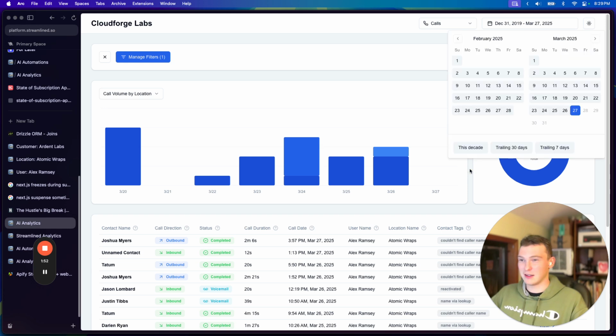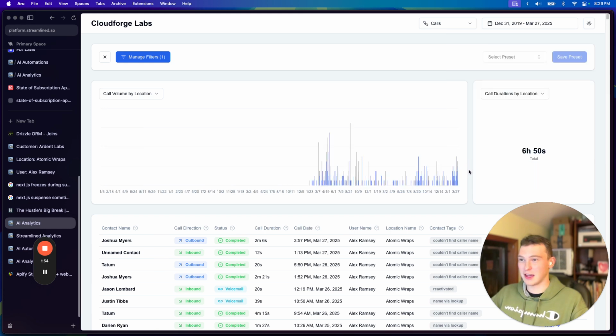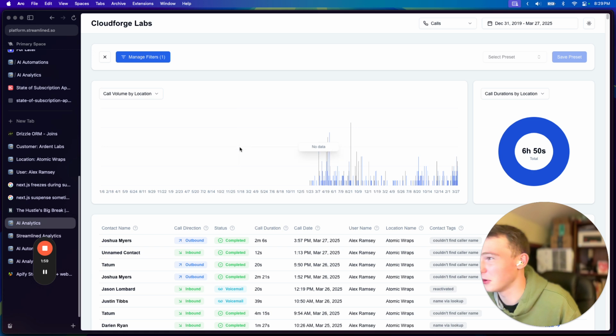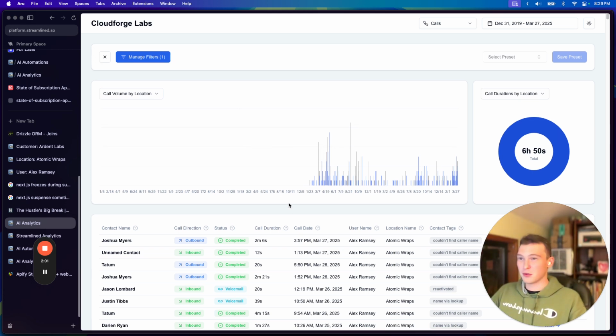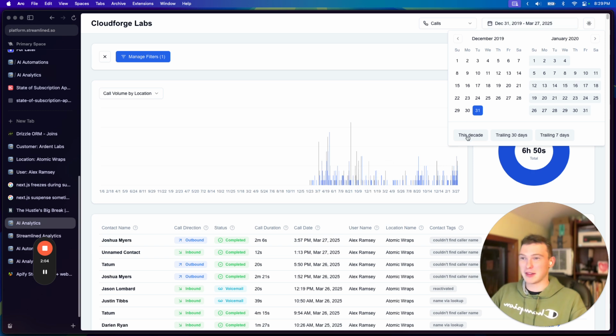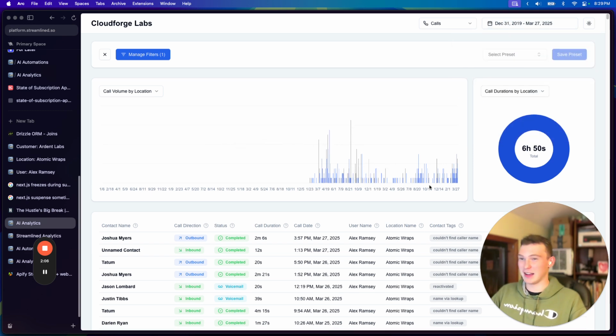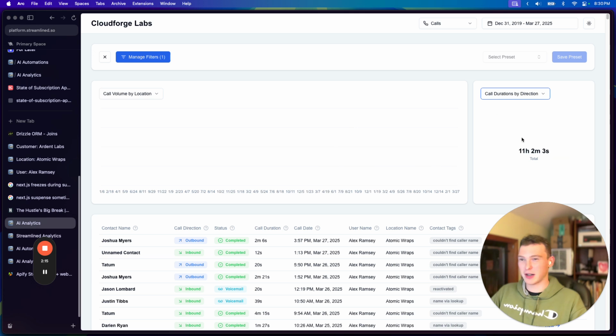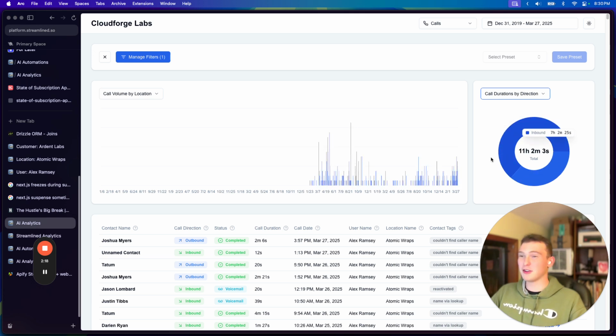And okay, I can still close that. Oh my gosh, it actually worked. This is incredible. So basically we filtered by the location and then we selected this decade and it actually worked. I'm amazed that that worked. I don't know if we go call duration by direction. Holy shit. And you can see we have some issues where this component reloads when we change this parameter.